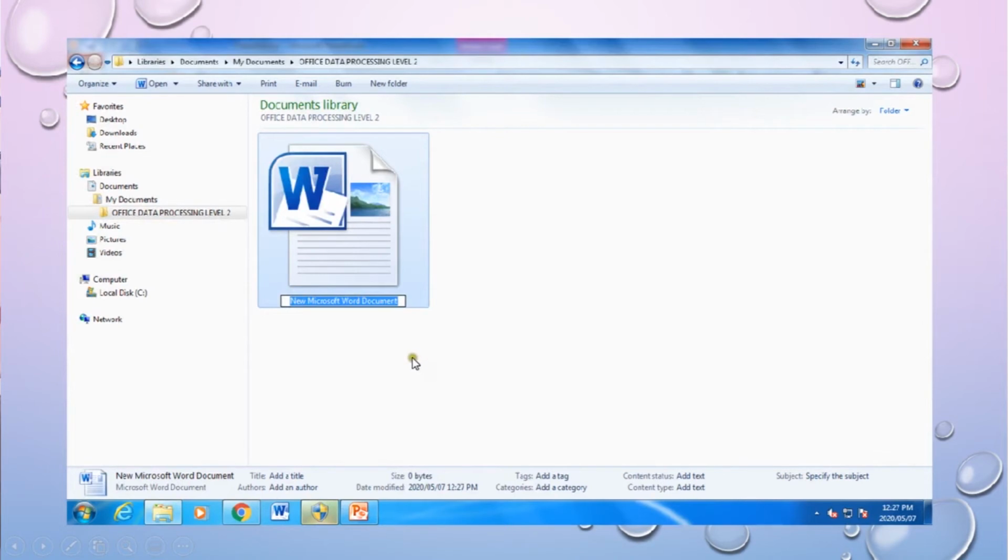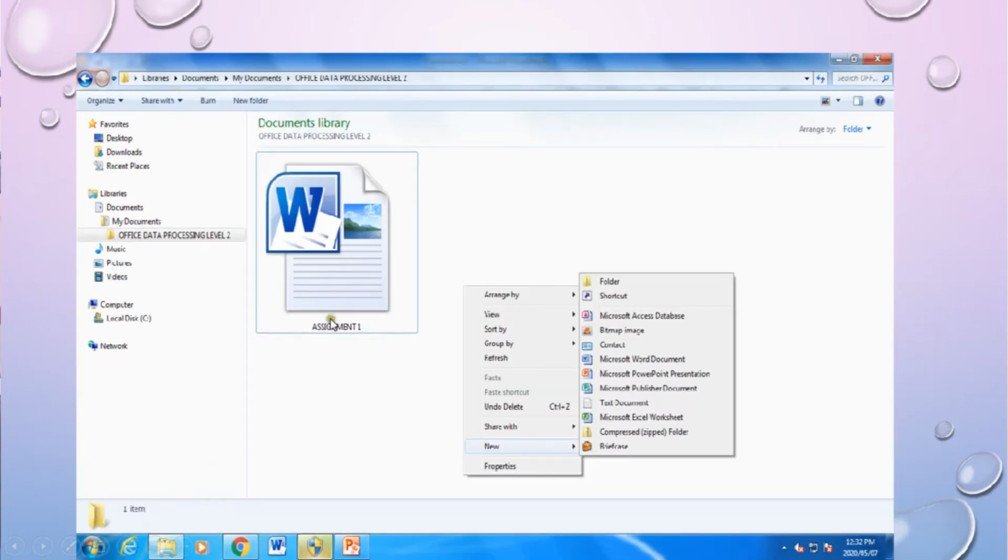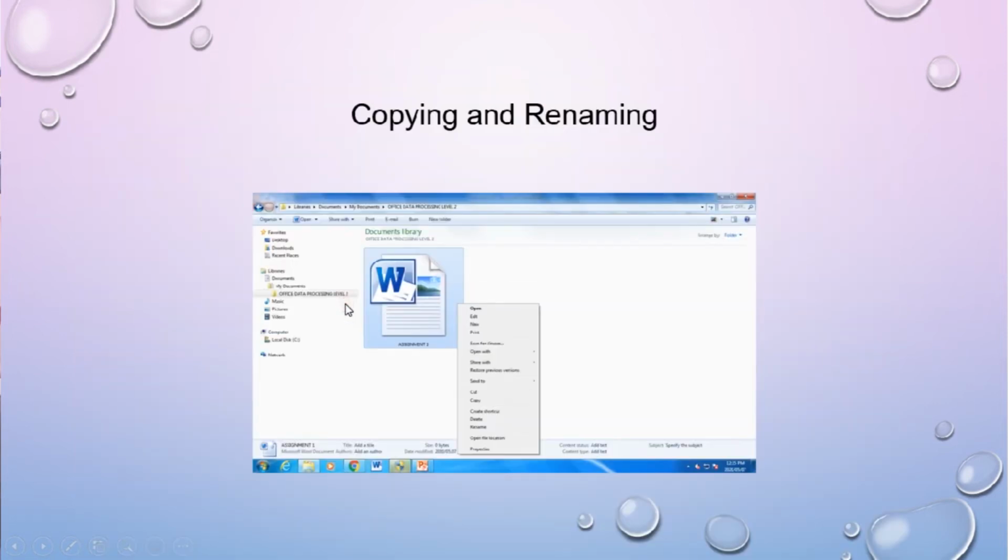Here I've chosen a Word file. Right now it's not named. It's just written New Microsoft Word Document. I can delete that and give it a name, which this time I've given as assignment 1. I hope it makes sense and you follow.